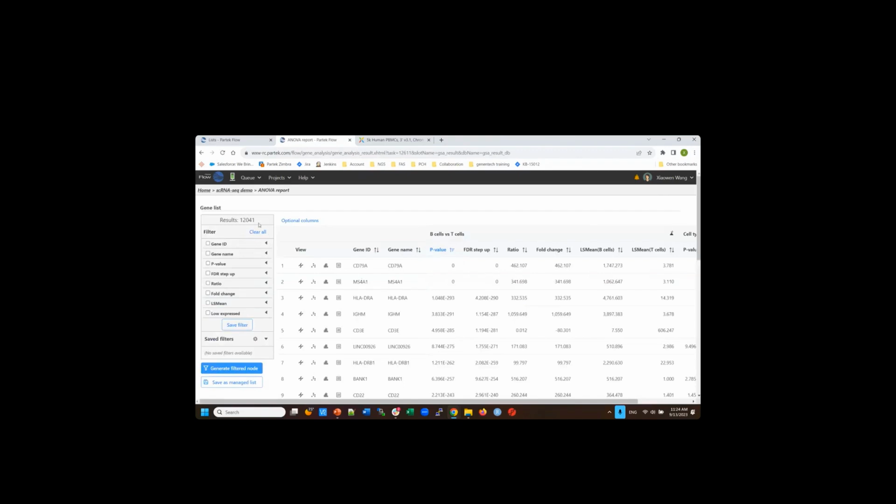Each row is a gene. We have 12,000 genes displayed right here. And for each comparison, you can look at B cell versus T cell, B cell versus monocyte. You can have multiple comparisons, but I only compared those two. And for each comparison, we have the gene name, the p-value, the FDR corrected p-value, the ratio, and the fold change.